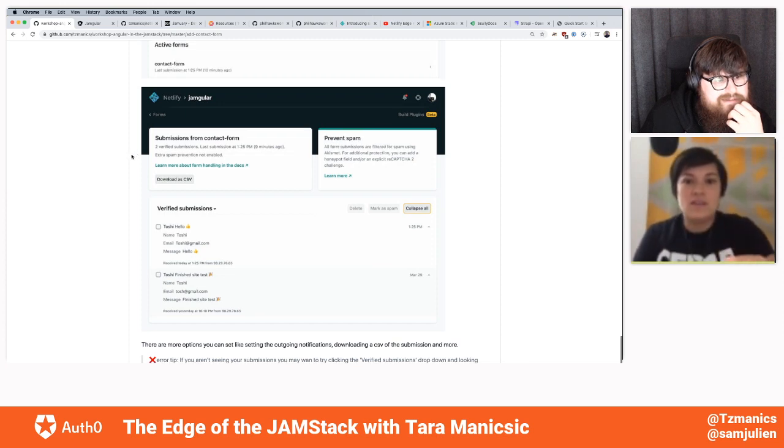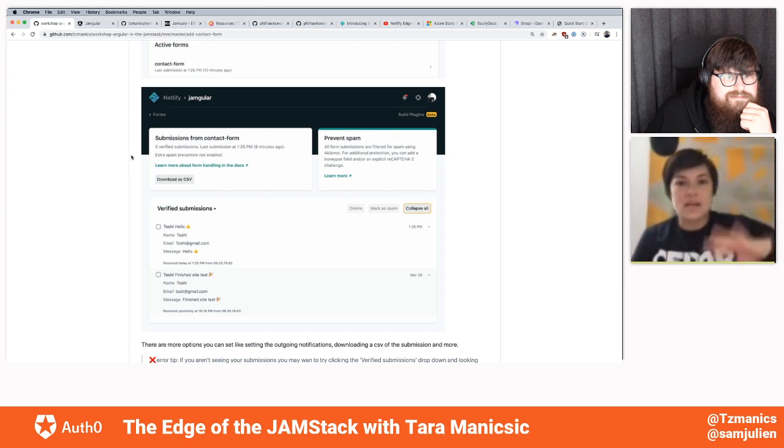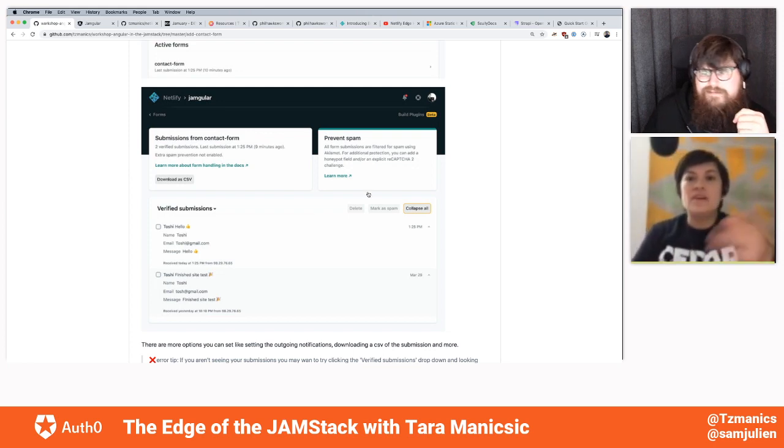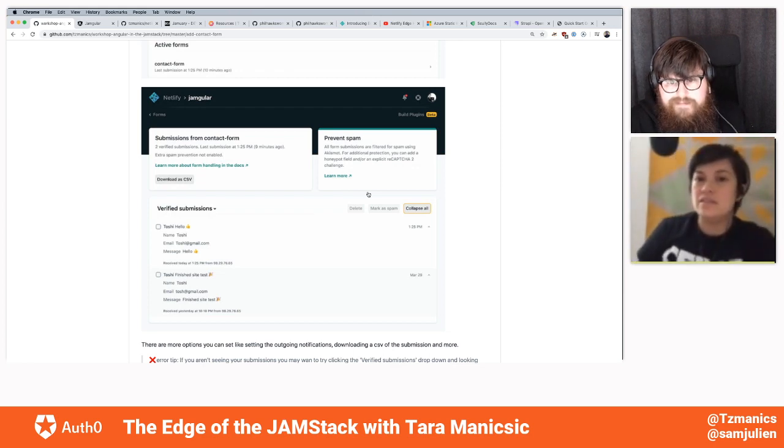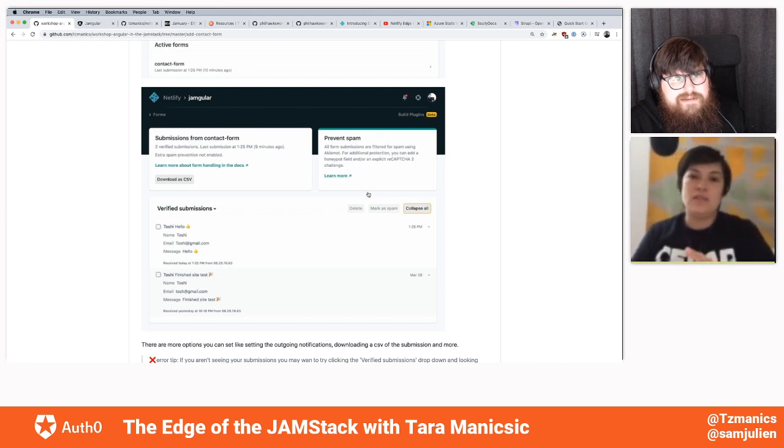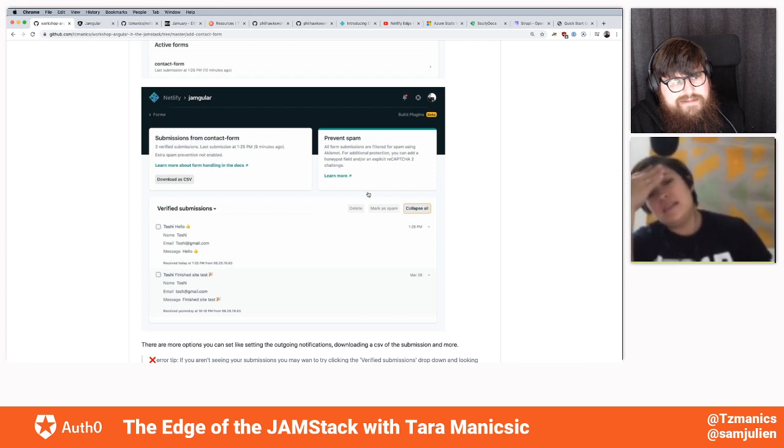But then it gives you all these submissions, and it also has different options. Like you can add a honeypot field or a CAPTCHA challenge to it. But it also already uses Akismet from the get-go without you doing anything.